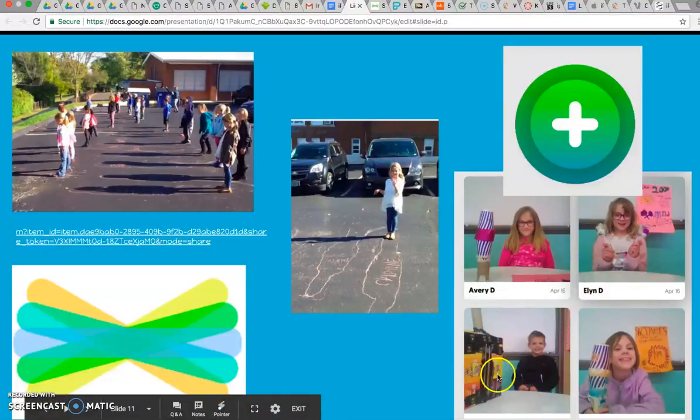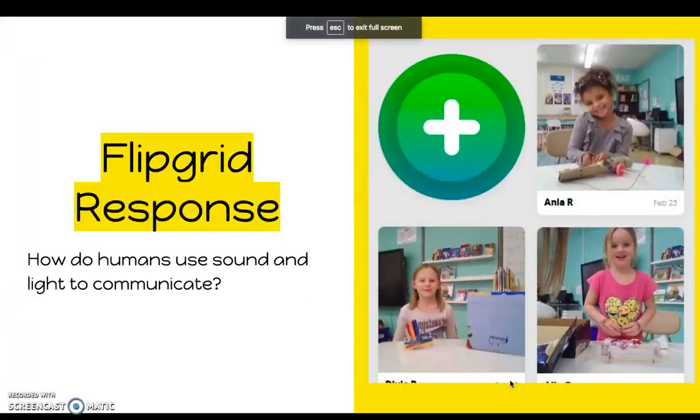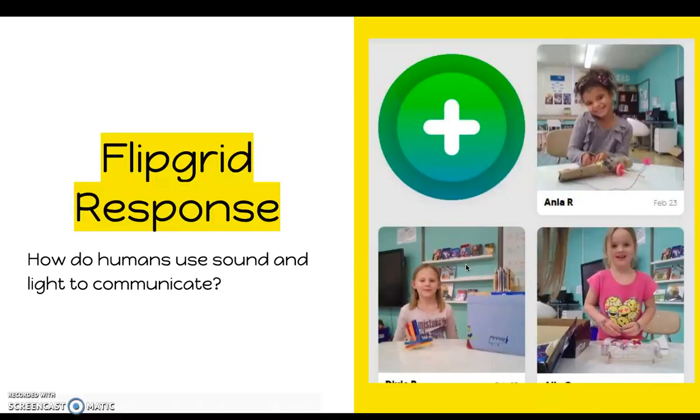And then here are some students who used Flipgrid to demonstrate the musical instruments that they created. So another great way to use Flipgrid is for a response or a wonder board. How do humans use sound and light to communicate? You can post that question on Flipgrid. The students then would go on using their devices and record a response. Then once everybody has recorded their responses, you could listen to some of them and have a great conversation with your class.